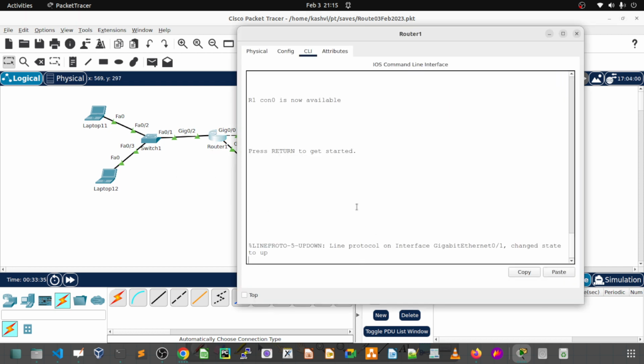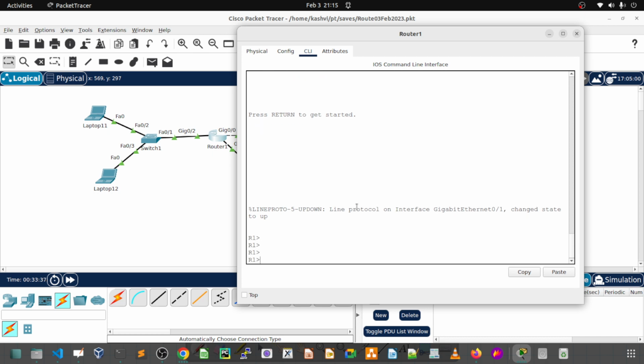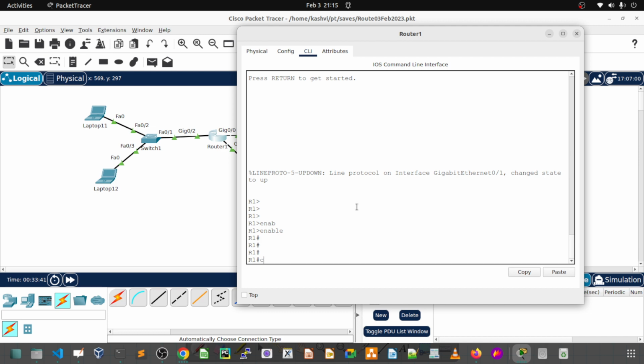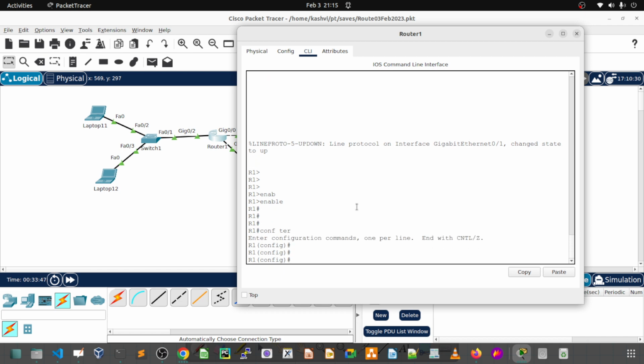So I'm going to go into the router, enable mode, and anything you want to configure you have to go to configuration mode, as we already discussed, right guys? Yes, sir. Now let's do the DHCP configuration.